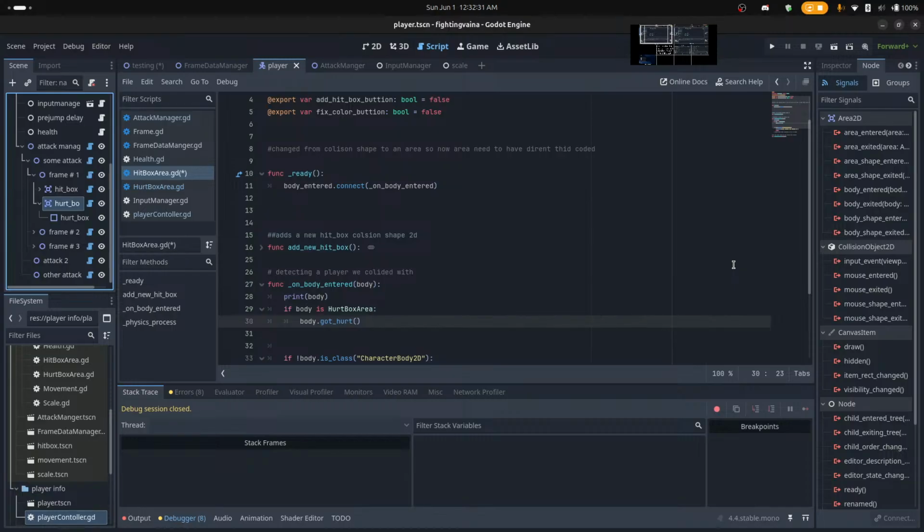Okay. On body entered the hitbox versus on area entered. I don't think body is going to work, as it probably wouldn't make the most sense.